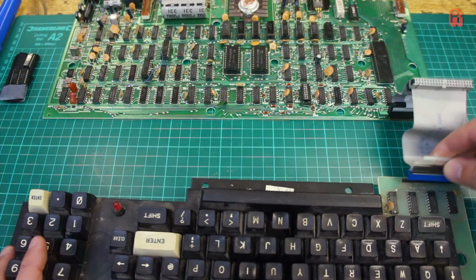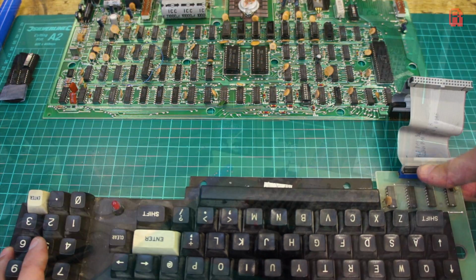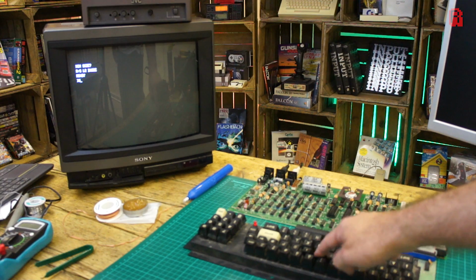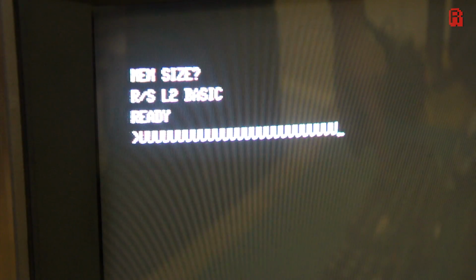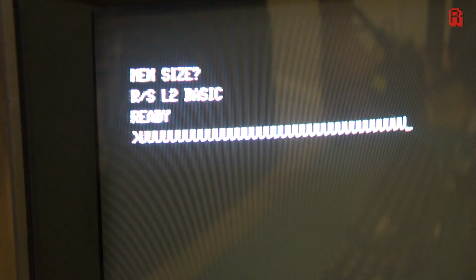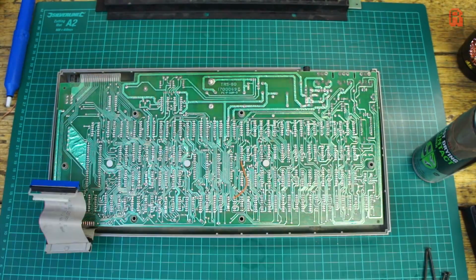Where do I stand now then? Let's plug it in. And... yes, our Yuki has joined the party. We now have a full complement of working keys and what appears to be a fully operational TRS-80. We obviously haven't checked the expansion connector or cassette tape input, for example, but it's looking good.